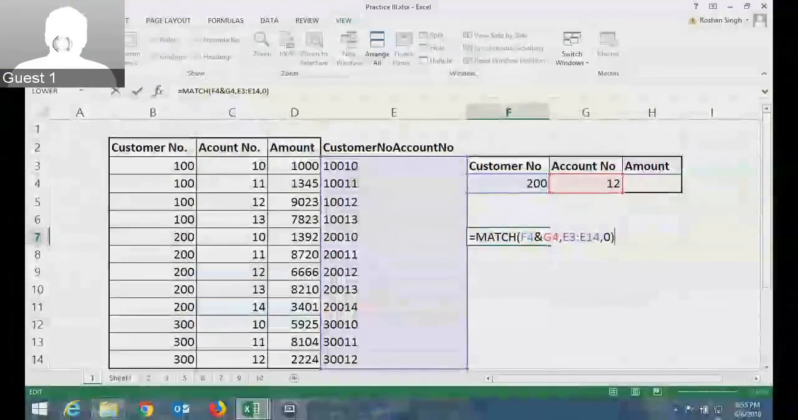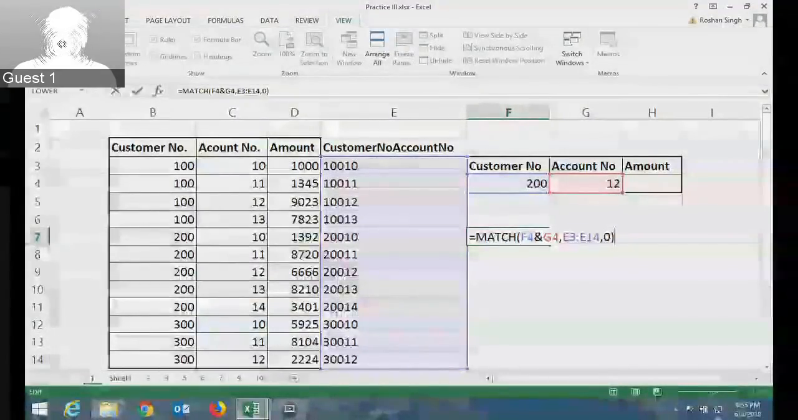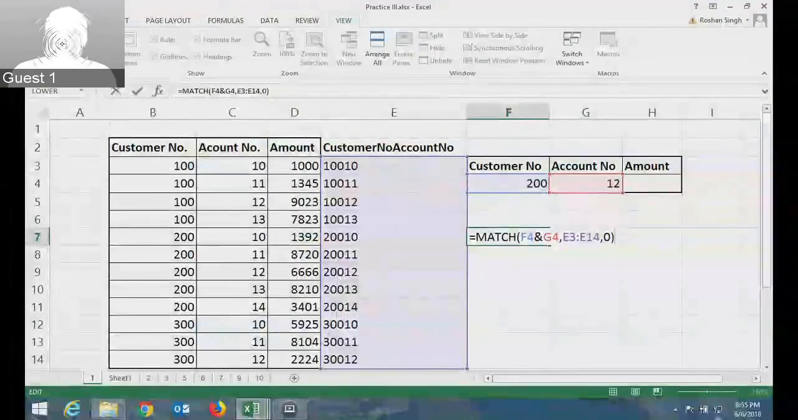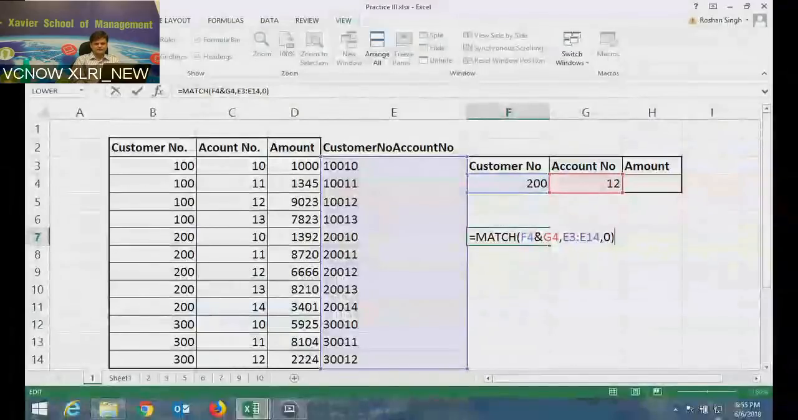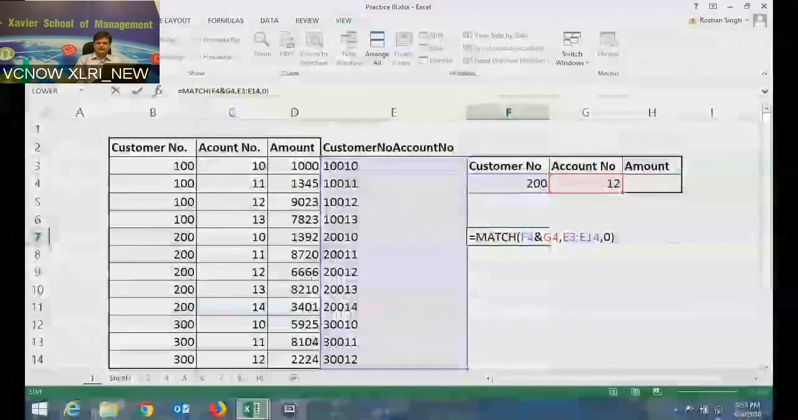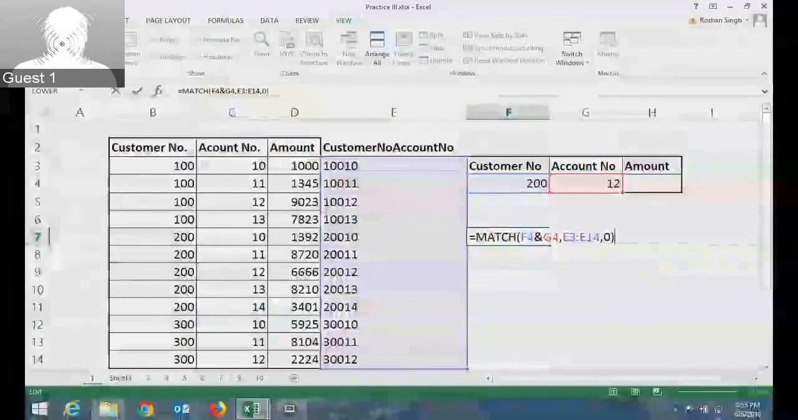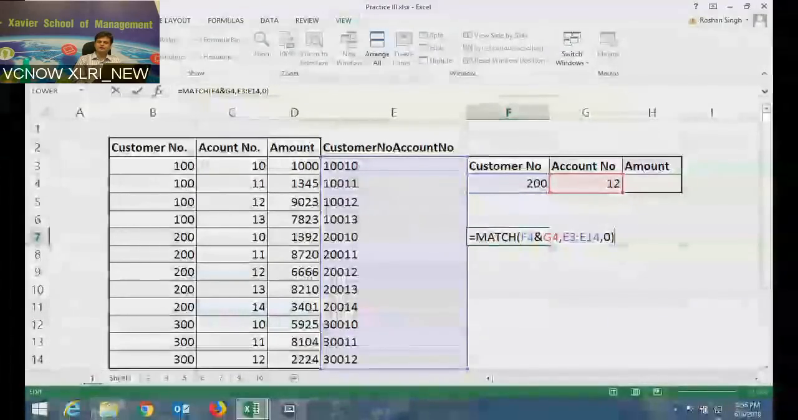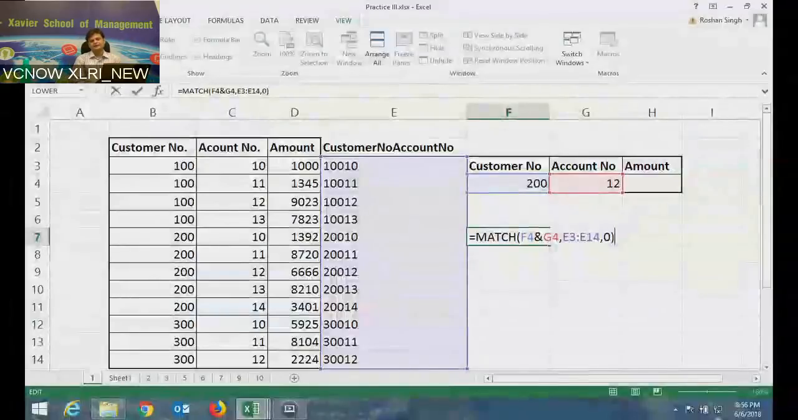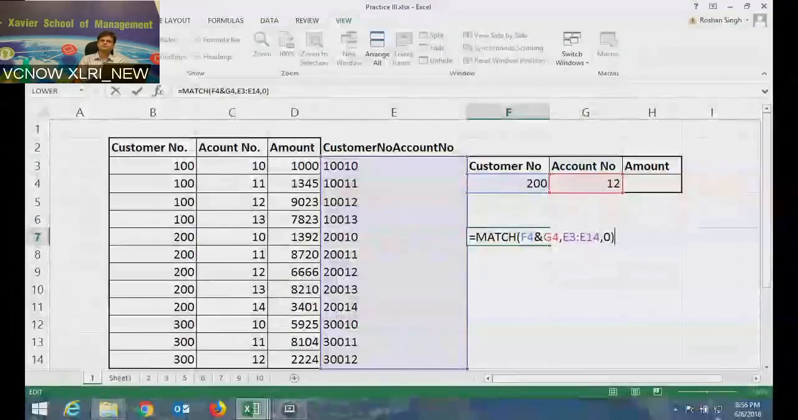Now tell me, is this clear? So please repeat this once more, sir. Which one? This F4 and G4, this part, the matching of F4 and G4. Correct. See, the thing is, I have concatenated the customer number and account number in column E, right? And that is unique. So when I search in column E, I'll have to search with the concatenation, the combination of account and customer number. Oh, okay, got it.